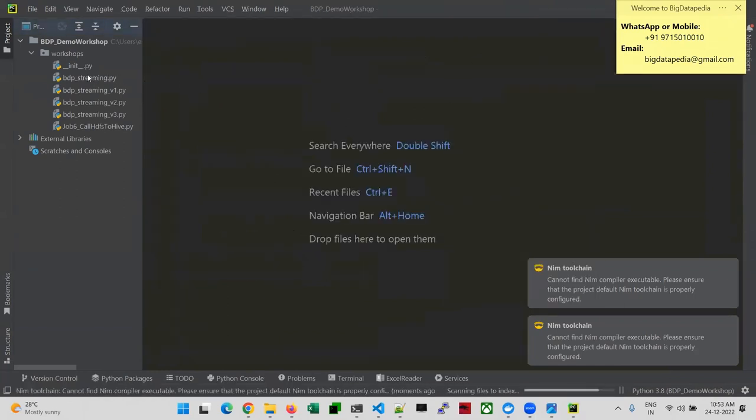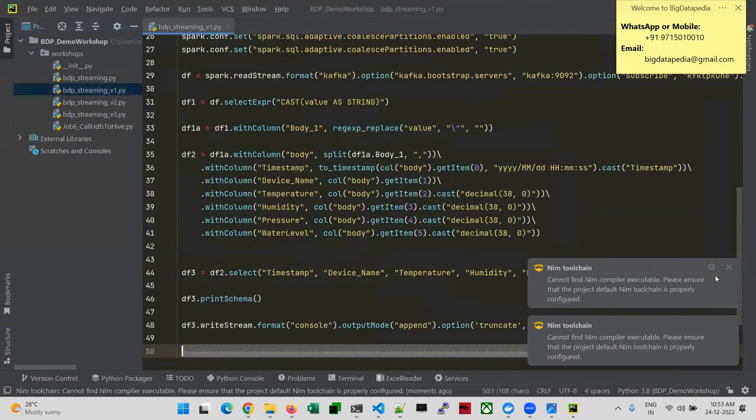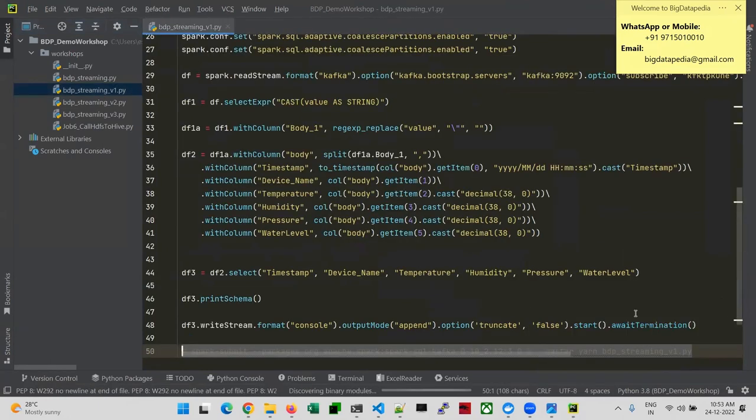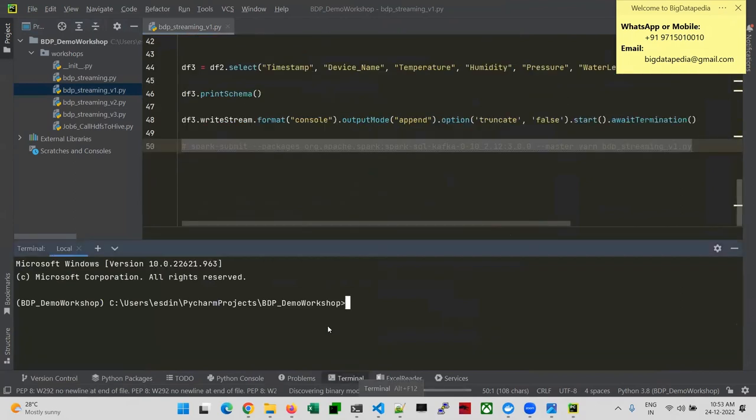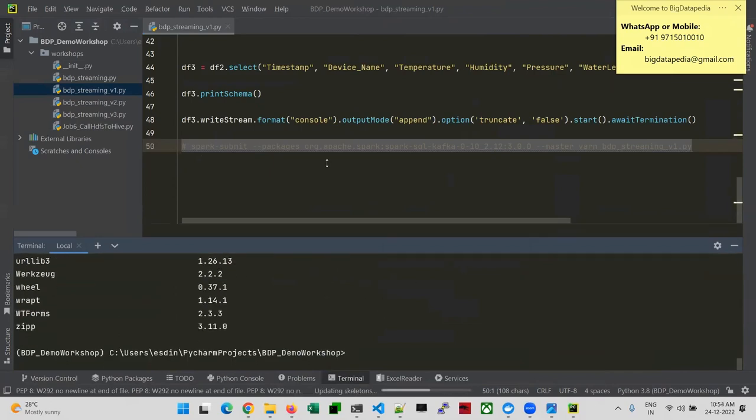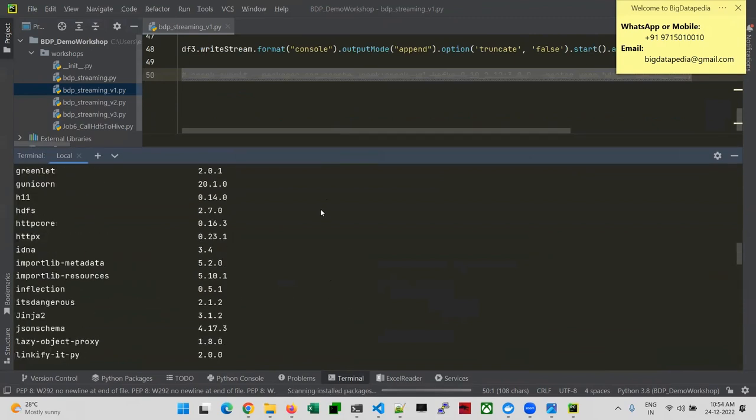Let me go step by step in V1. So here I enter the platform practice. We are going to start with it. Spark 3 expressions. So these are the packages I'm using right now.